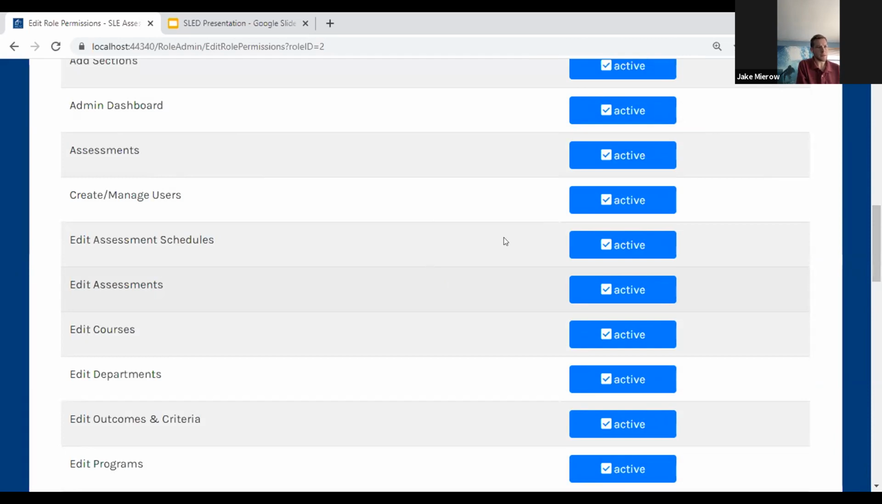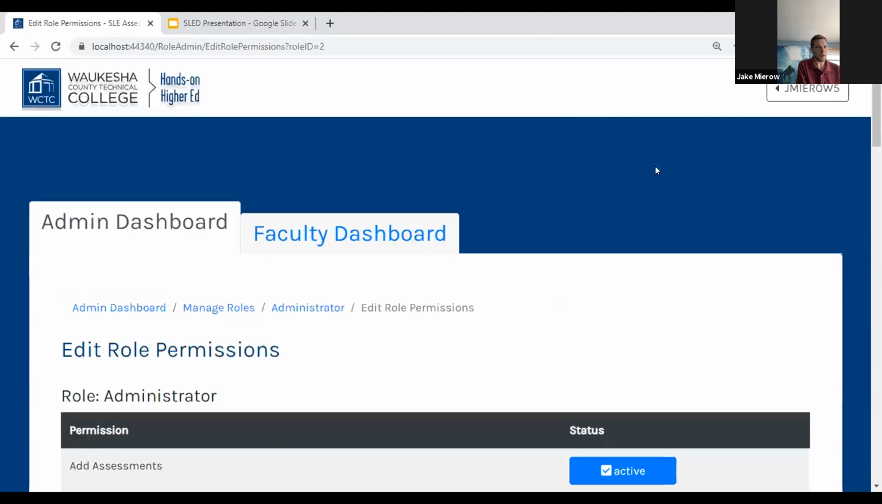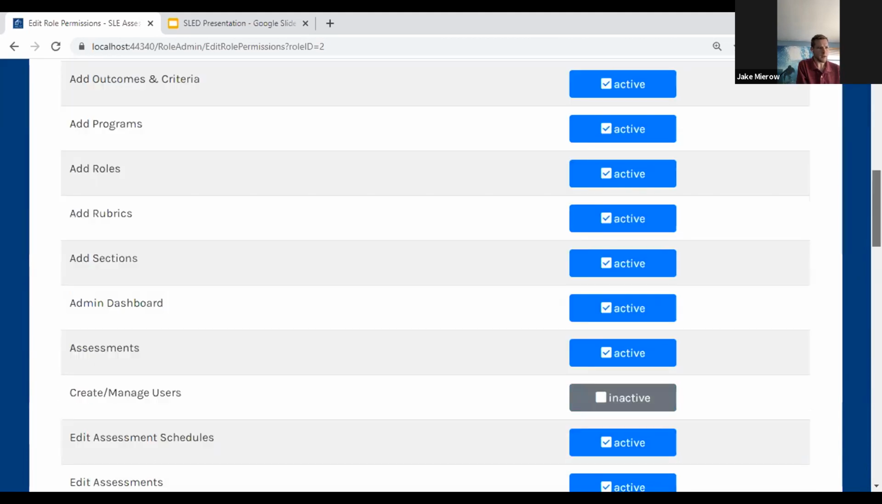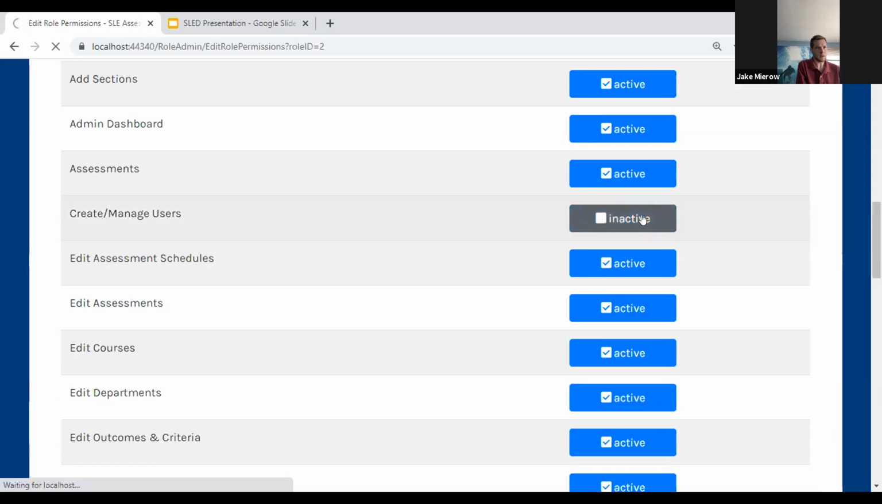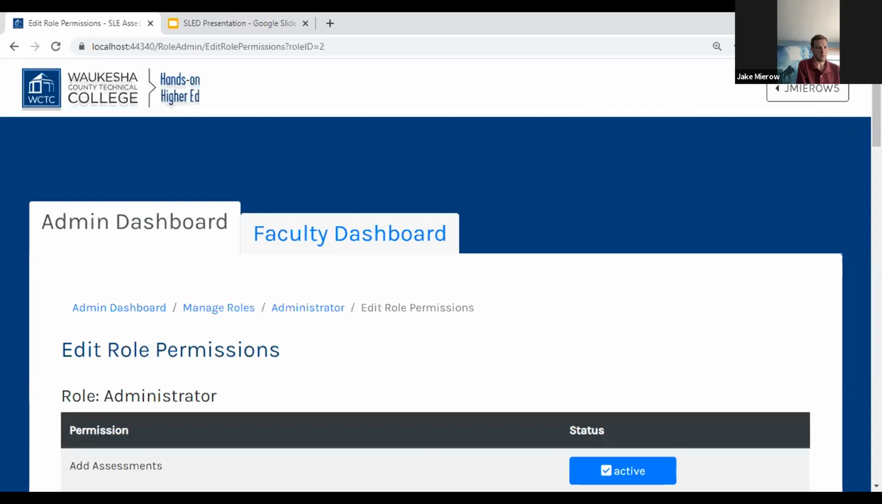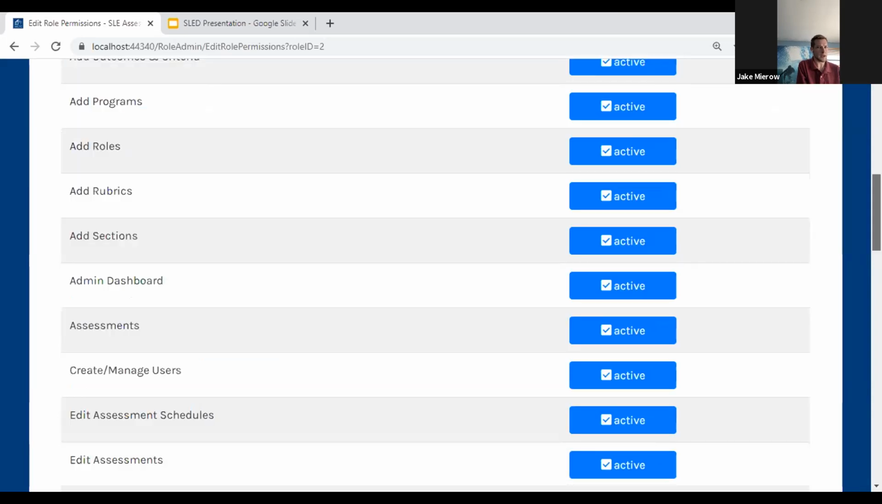So for an example, let's take this one out, create manage users. It'll refresh the page, and then you can see that it's no longer active for this role. So we'll add it back in. And then it's active again.